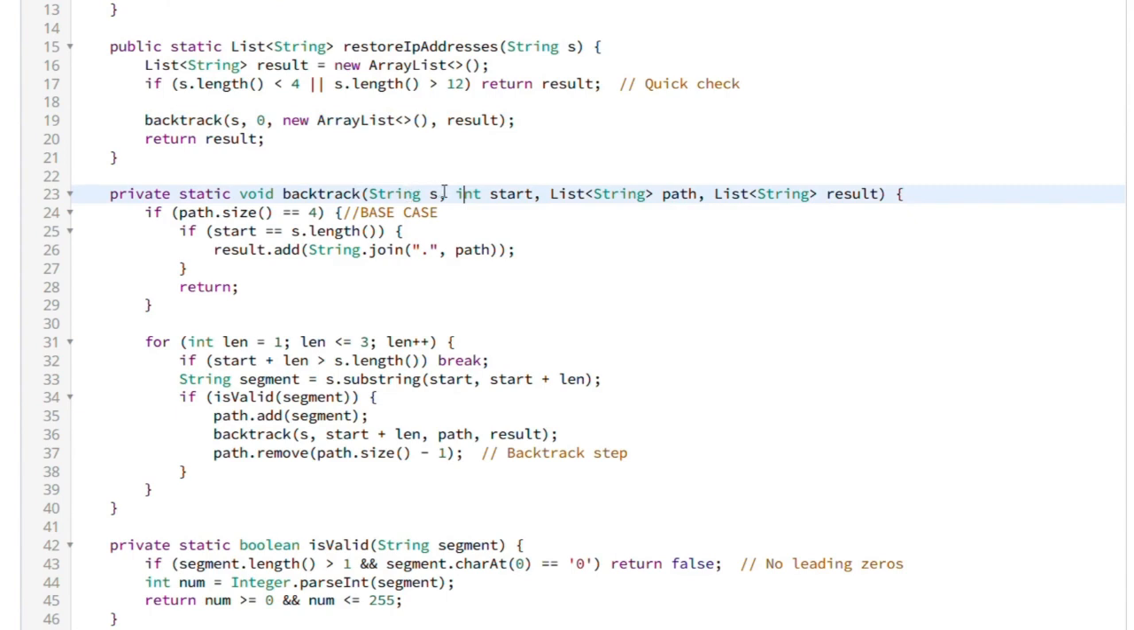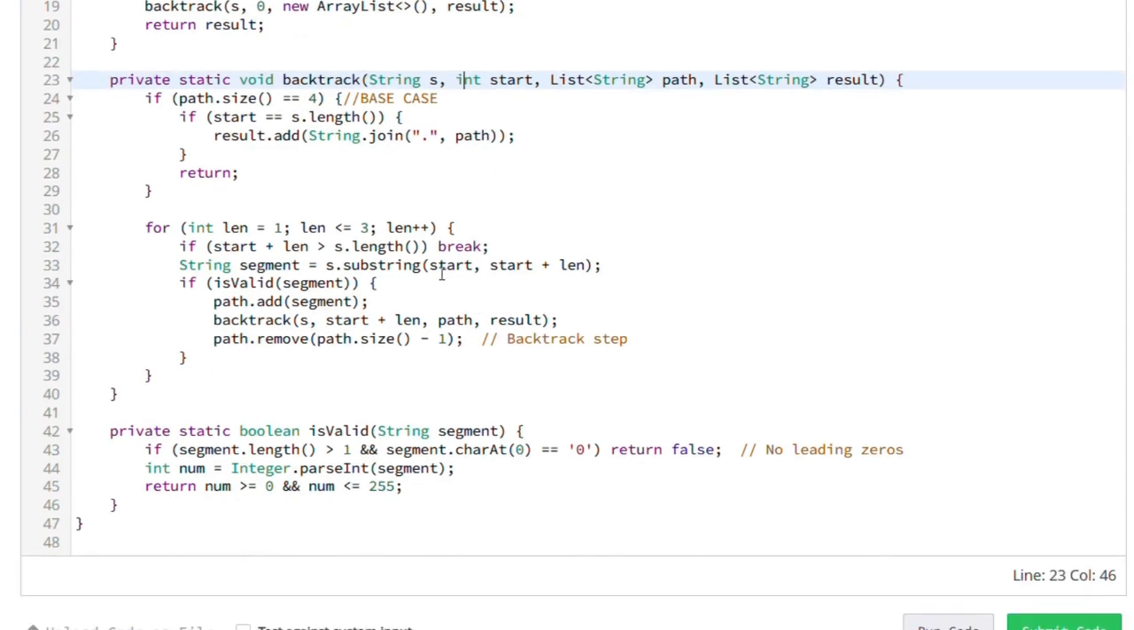Here, a string S is passed as an input. Then int start, which is the index where we are present in the string S. So initially it will be 0. Then we have a list of string named path and a list of string named result. Then since we have to divide it into four segments and each segment can contain length between 1 and 3.